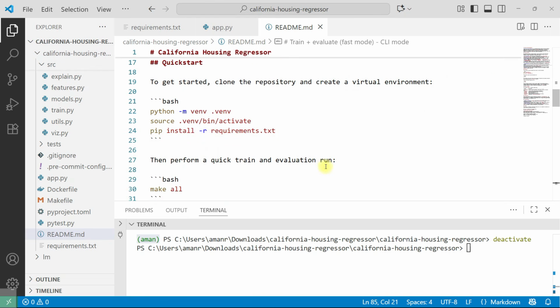If you go to this readme file, I am saying quick start. First, set up your virtual environment. Then source virtual environment bin activate, the same commands that I used. And then you can say pip install -r requirements.txt.